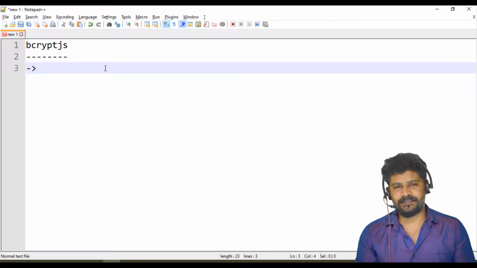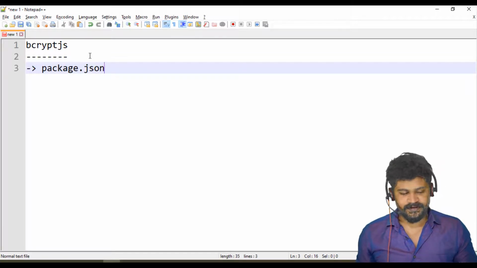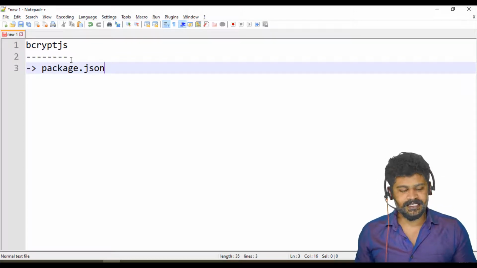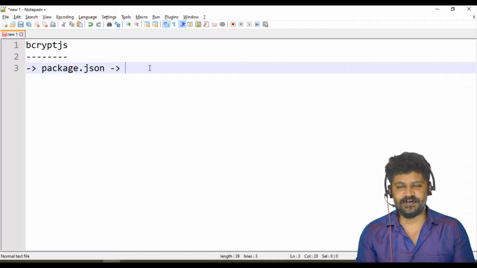The very first thing is, whenever you want to use any third party module, not core or custom, in your application, you must have one file called package.json. If your backend Node.js application depends on any third party module, it must have a file called package.json. So what is this package.json? It is like a configuration file for your application.